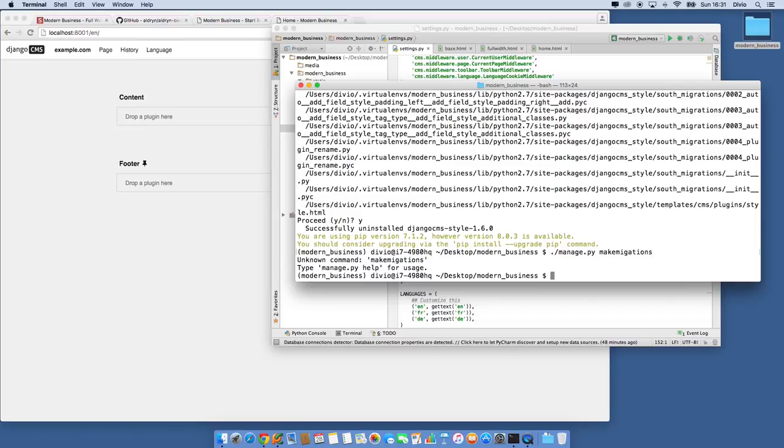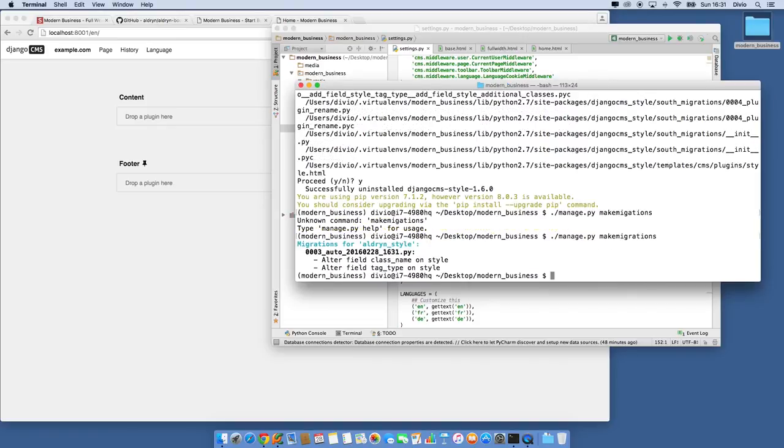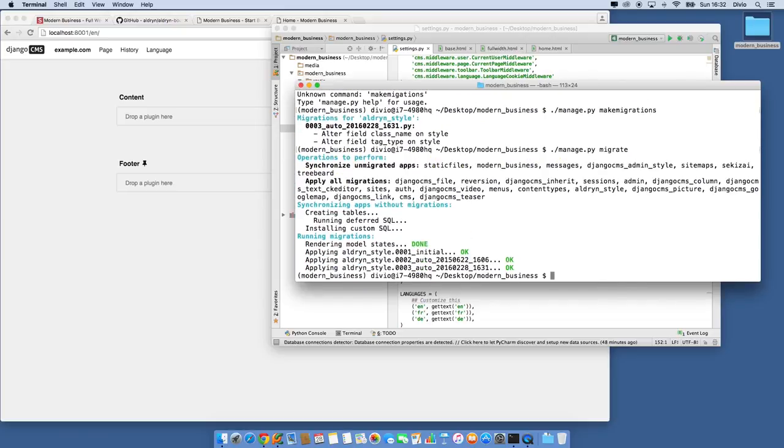Okay. Oh, I forgot R. Okay, so it looks like the Aldrin style is missing a migration. That may actually be my fault. I think I'm the last person to make a commit there. But anyway, it's now installed. Now I need to migrate it. Manage, migrate everything. And the next thing to do is use it.